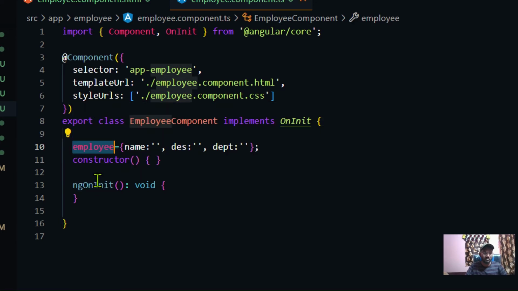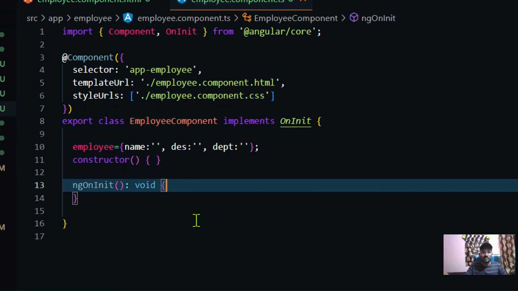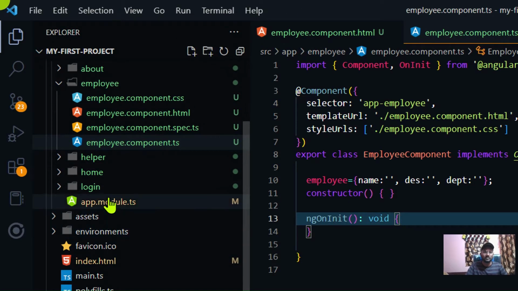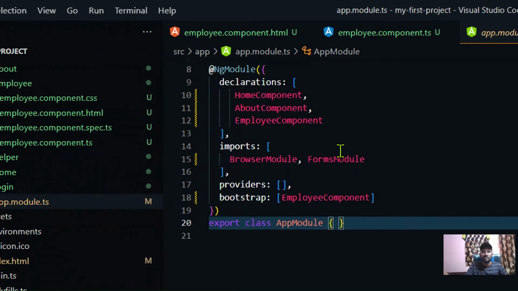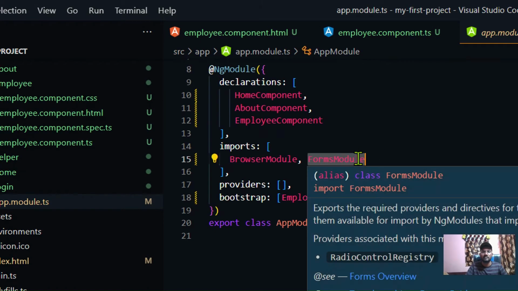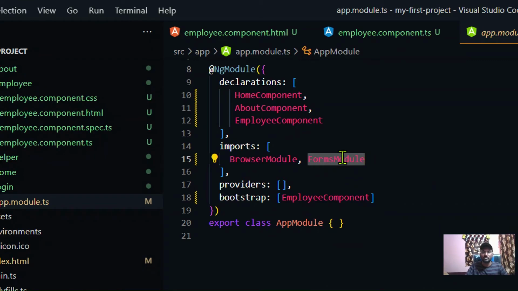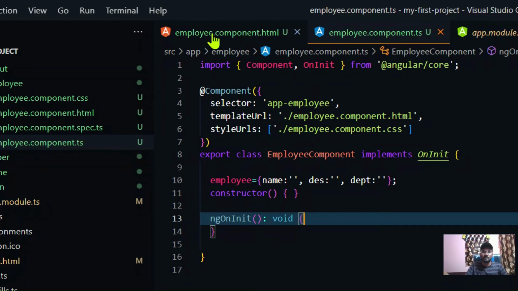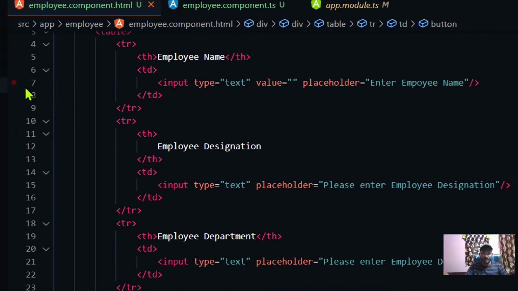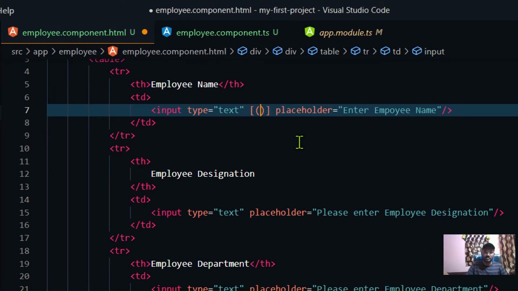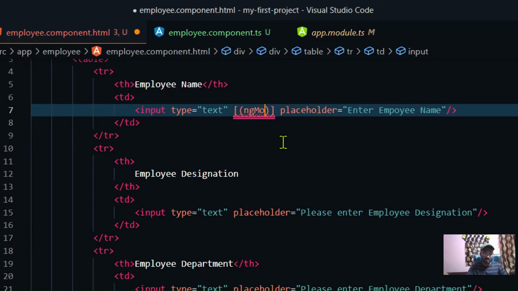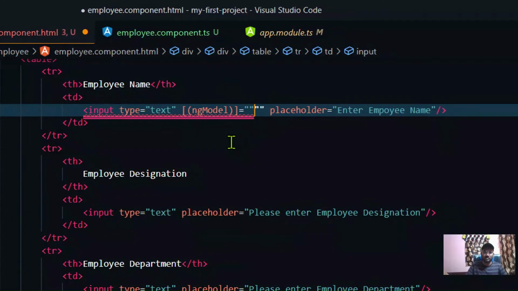Now we are going to use two-way binding. Please remember, for two-way binding, to use ngModel, you have to first import the forms module inside your app module. So if you go inside your app module, there must be this forms module imported. If it is imported, then only you can use two-way binding. Now go to the HTML file, and in every input we are going to use that two-way binding. So remove this value property, and instead use banana in a box syntax for ngModel, and it is going to be equal to the property name.